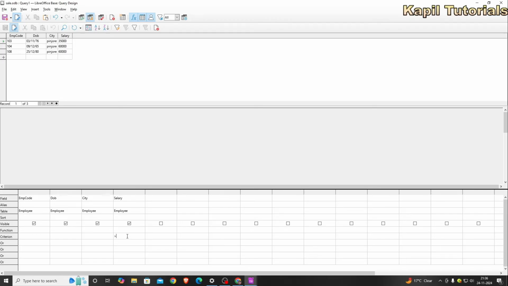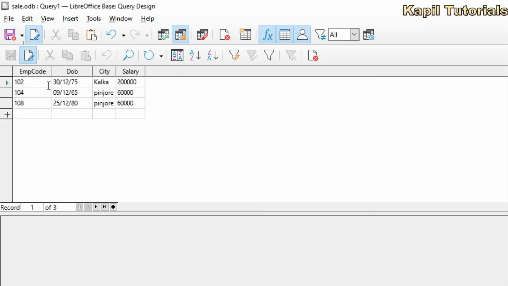Greater than 50,000. So now it is showing me the results of the employees who are having salary more than 50,000. So this is the basic work of a query, requesting the information from the data.